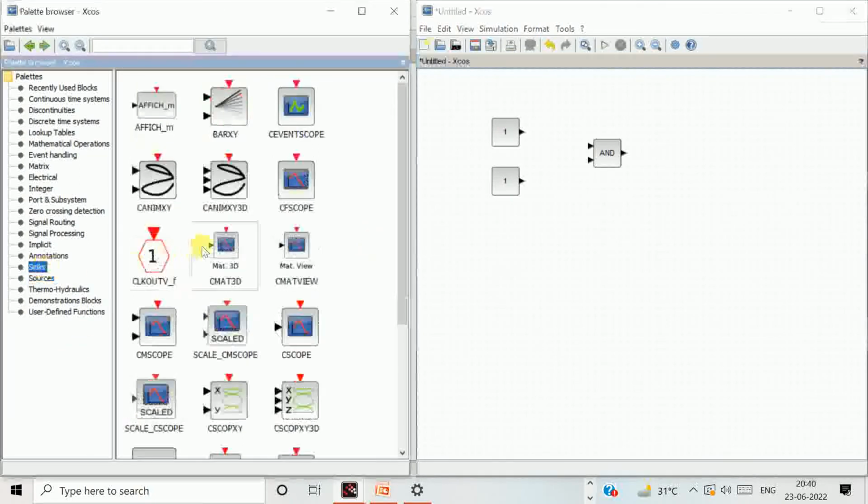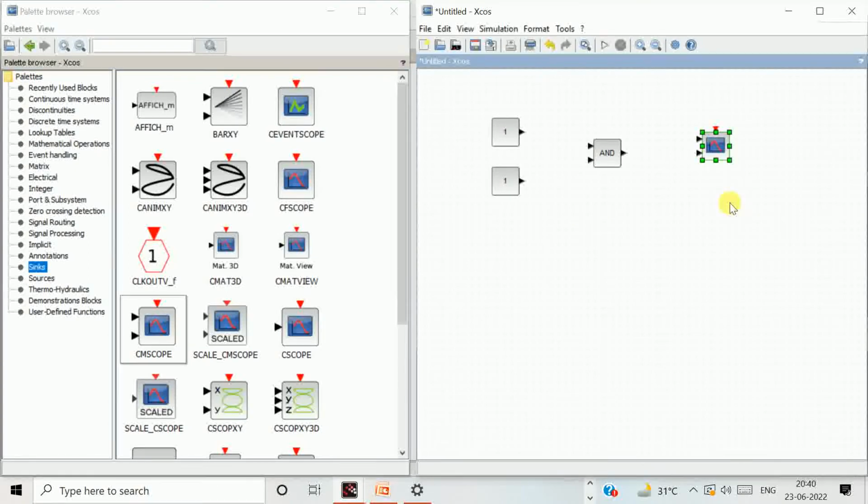Sources should be in sync. Oscilloscope. So we take this one oscilloscope.